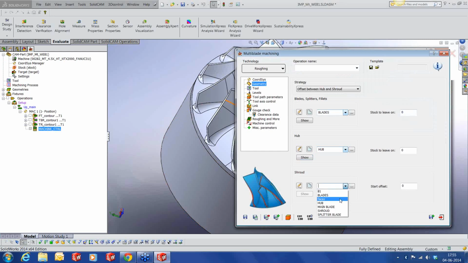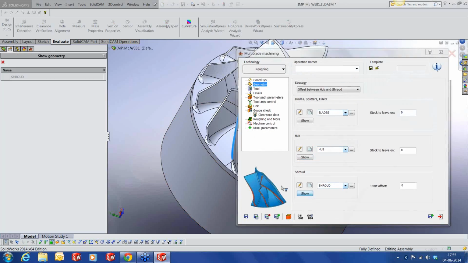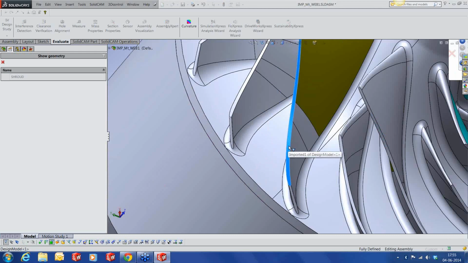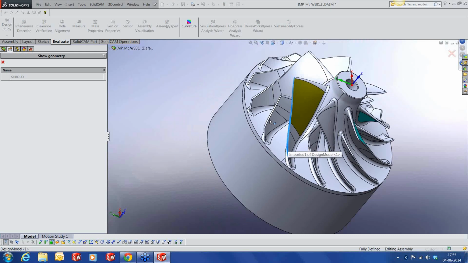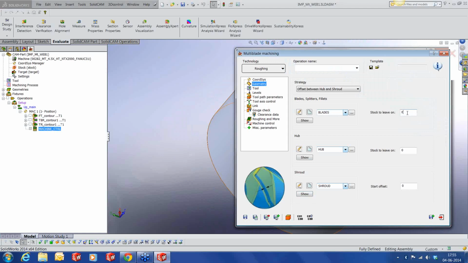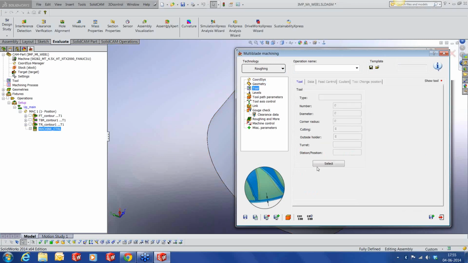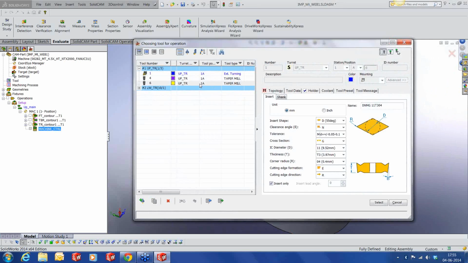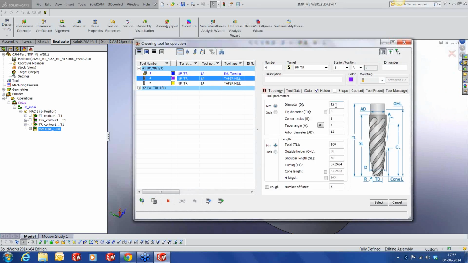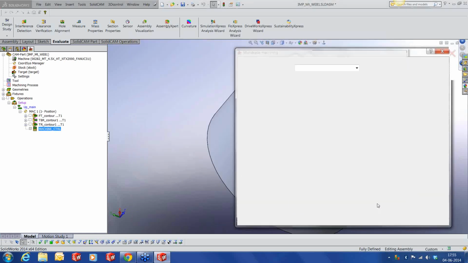And then I have the shroud, which is the upper part of the blade. If I click on show, it's the simple small surface that's there on the upper side of the blade. That's my shroud geometry. I'm going to keep a stock of about 0.35 on the blades for finishing and about 0.3 for the floor to finish. I don't need to keep any offset on the shroud part. The tool I'm going to use is a taper ball nose. I'm going to use a diameter 12 with tip diameter about 6 millimeter, that is R3, and a taper angle of about 3 degrees. So it's a taper tool. I'm going to select that.